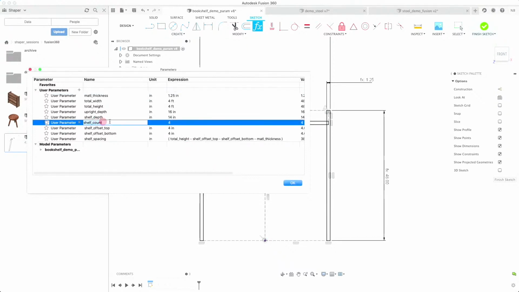But in this case, shelf count actually doesn't have a unit. That's that no unit setting. That's because it's just a straight up counted value. And we're going to use that in the pattern as the number of instances in that pattern. So we don't want it to be inches or degrees, right? We just want it to be 4 because there are 4 instances of the shelf.